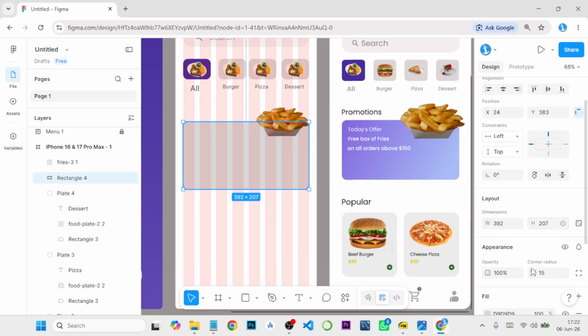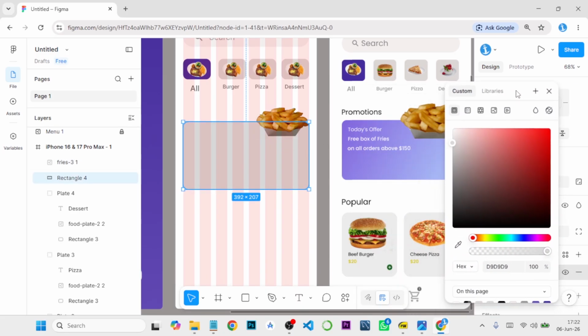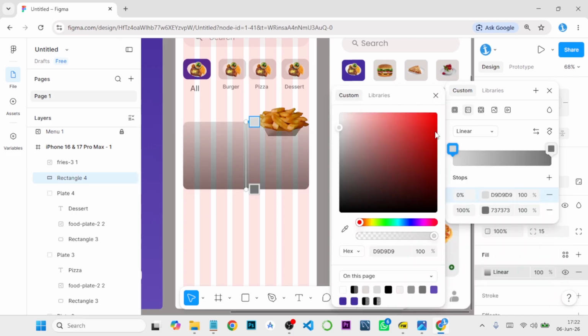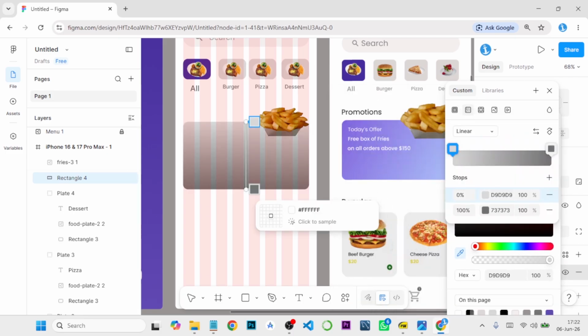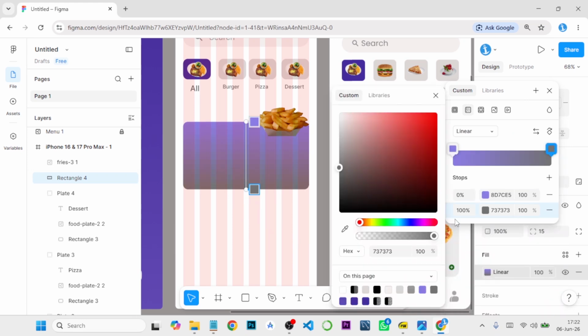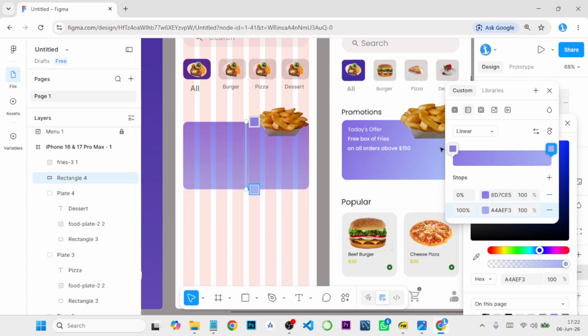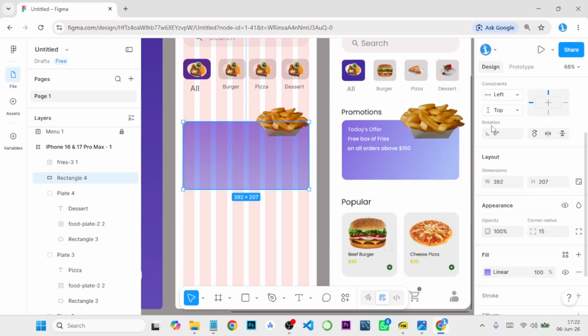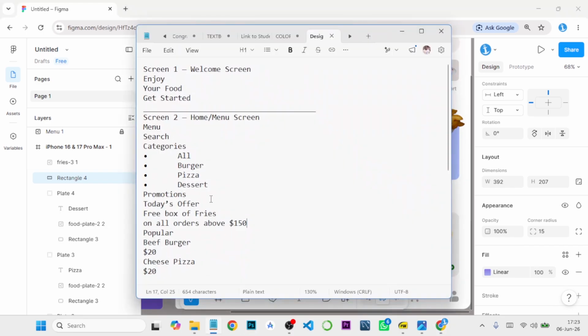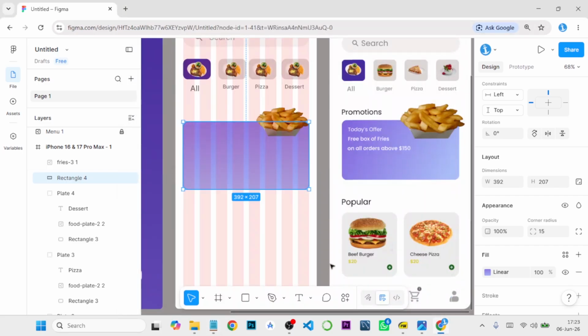Click on the rectangle again. Let's apply the color. It's gradient. So let's use it. This one for this one, and this one for this one. All right. Today's offer. So this one now. I think I have this here. Okay.